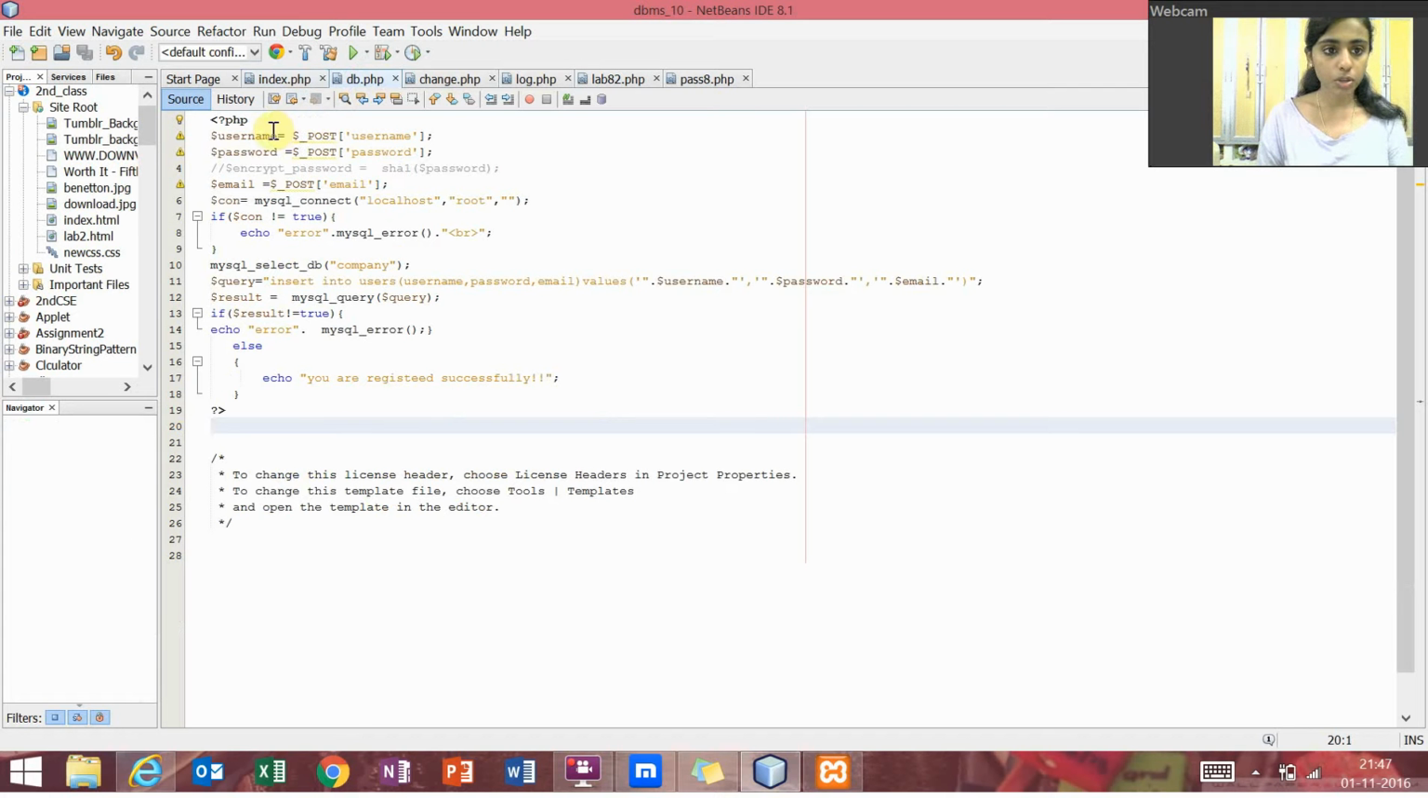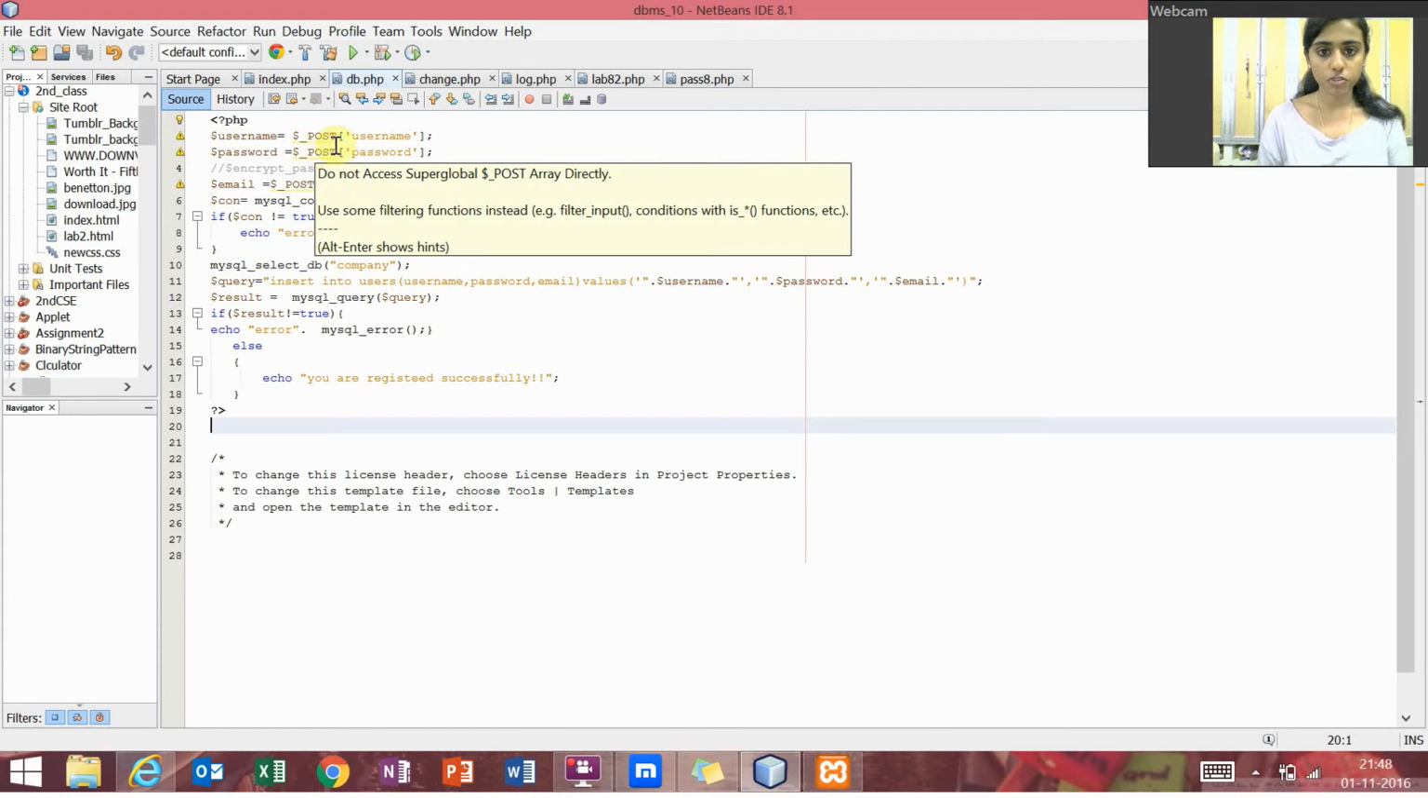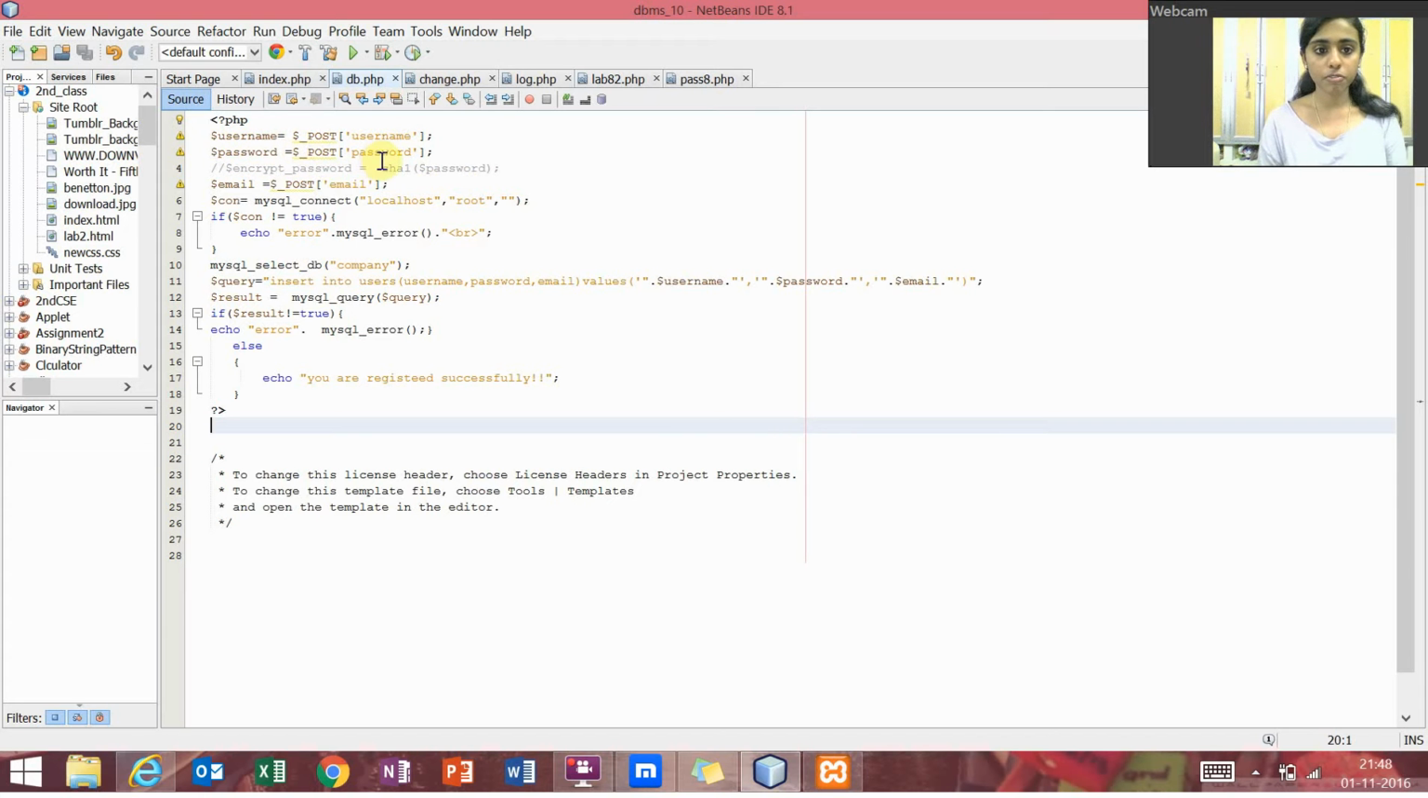wherein I have given the PHP code, $username, so that I retrieve the data from the text boxes on the server. So I've given $_POST, which is my method, and then the username, and similarly for password and email. Then to establish a connection, I have given mysql_connect, localhost, root, and then the password as nothing. Then if the connection is not true, then the error will be echoed, that is the MySQL error. And to select, I have used mysql_select_db, the database name, that is company.